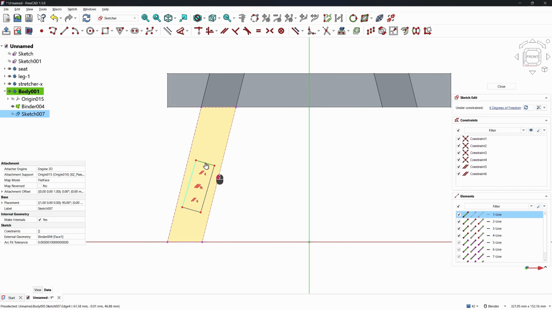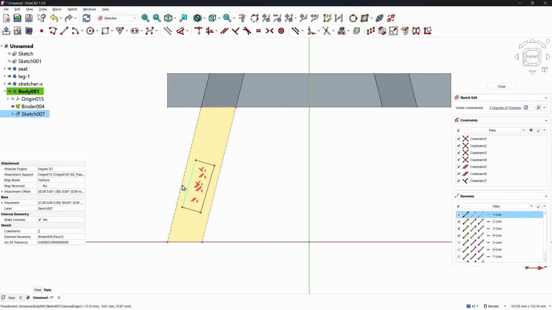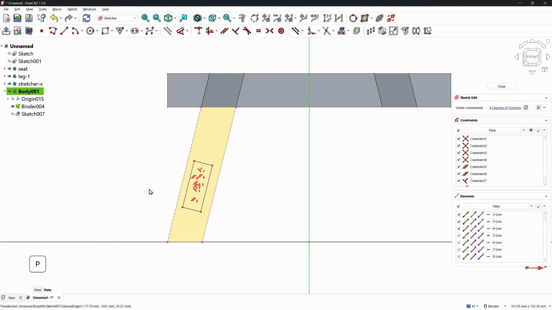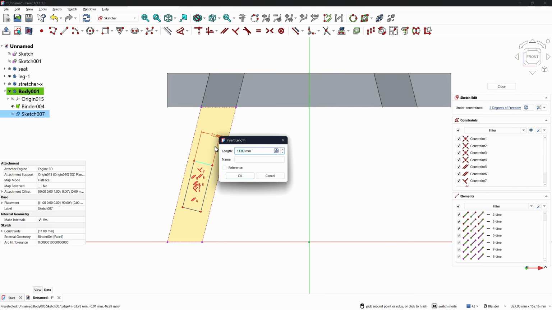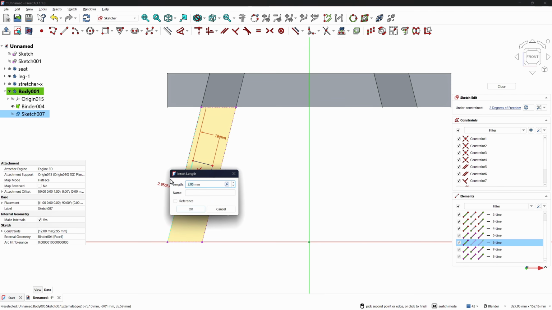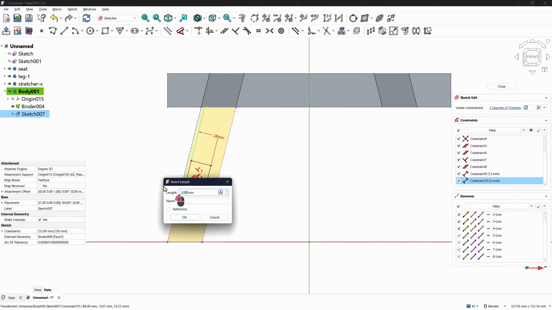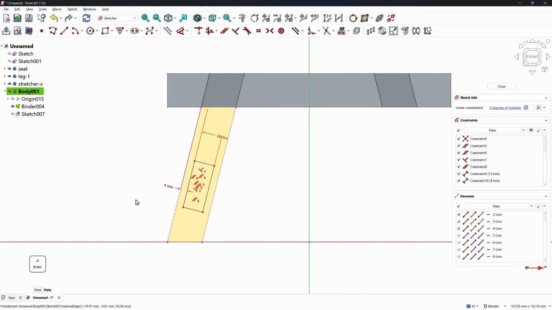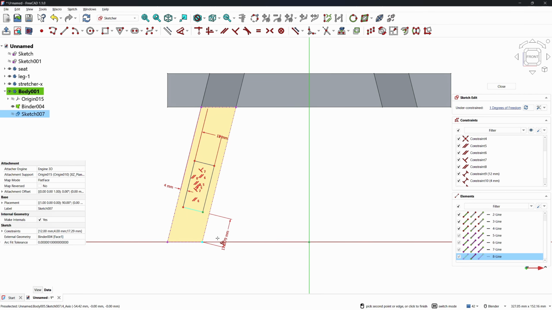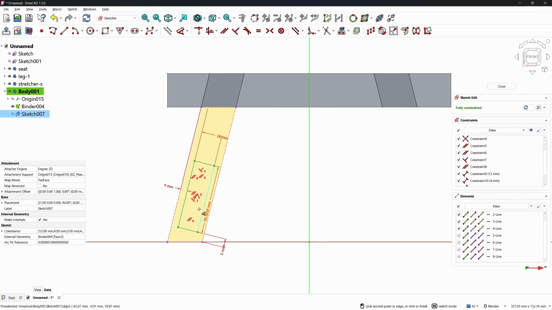Then make these 2 lines to be perpendicular. And make these 2 lines to be parallel. Then add dimension and set the width of this stretcher to 12. And the distance between these 2 lines to 4. Let me modify it. Okay. Then the distance between the points and this line to 5. And the length of this rectangle to 15.